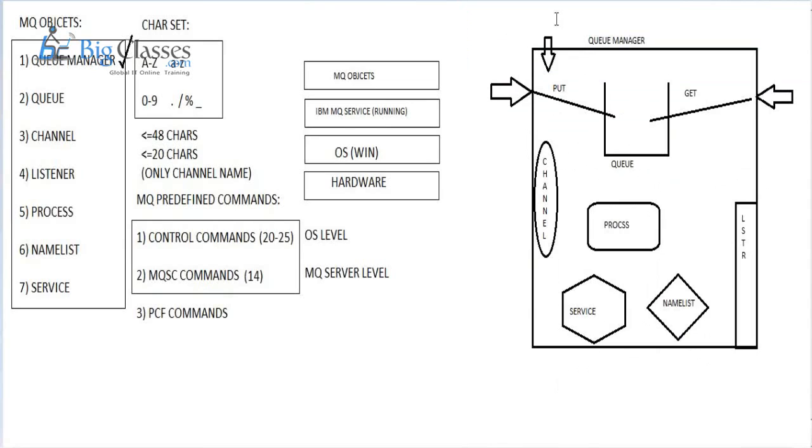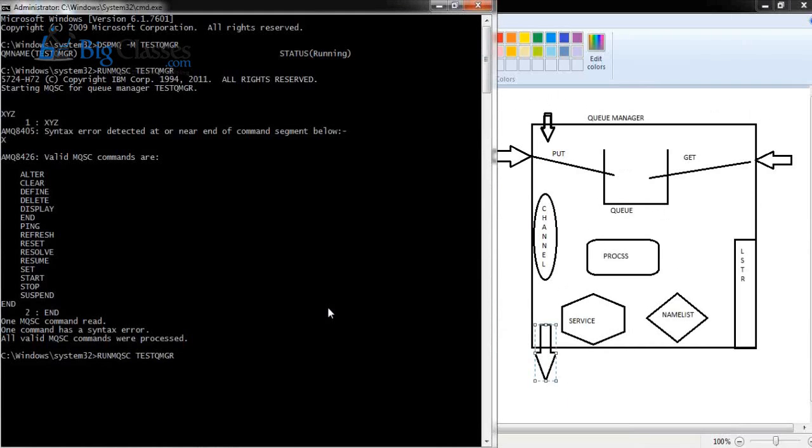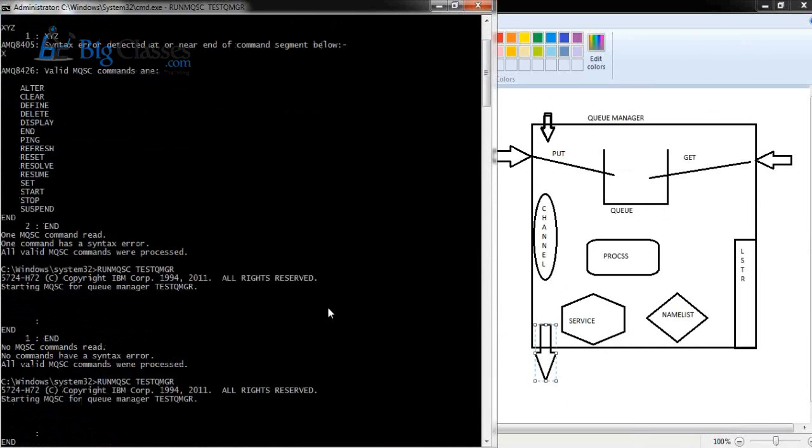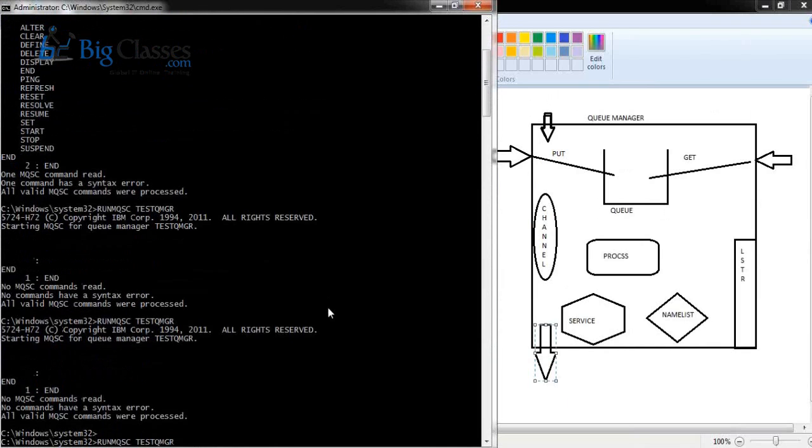That means if you want to define objects or administrate MQ objects, you have to get into the queue manager. If you want to quit the queue manager control area, you can quit. N number of times you can get into the queue manager. If you don't want to work at the console, you can quit the queue manager control area. Okay, like this.